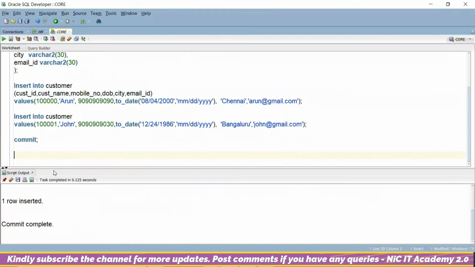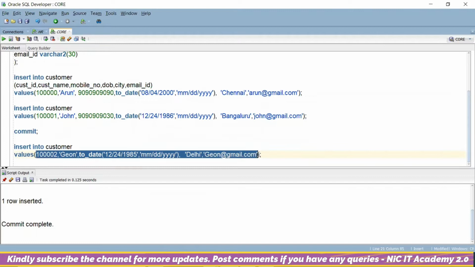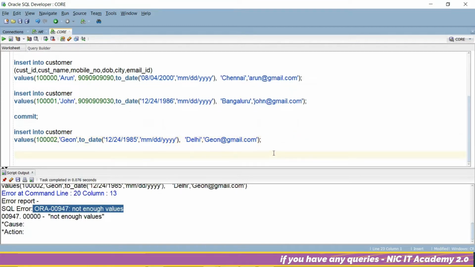If I have multiple columns and I'm giving only 5 column values, then what will happen? Only 5 column values I have, so it will say not enough values. I have 6 columns, but I'm getting only 5 column values. Since I have mentioned only 5 column values, it is getting not enough values. So what do I have to do? I have to mention it here.